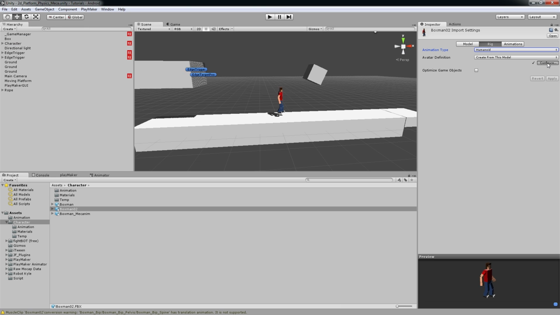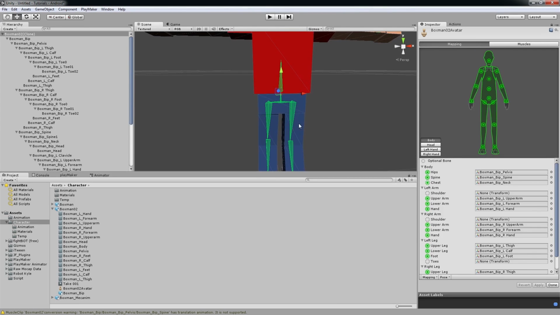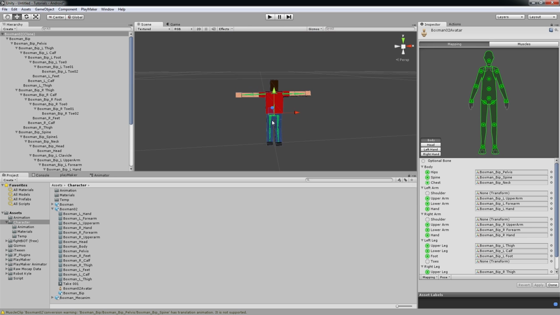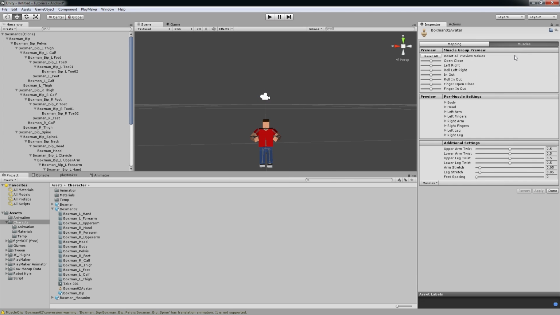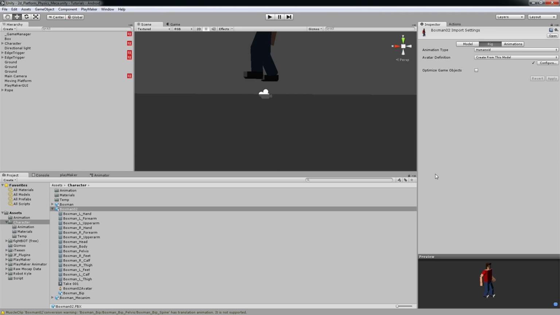So here I'm going to click configure, then I want to make sure if the bones is already correctly assigned. Each bone you can check by clicking the muscles and then by sliding the sliders. Maybe yeah, it's correct, so we can go back to our scene.